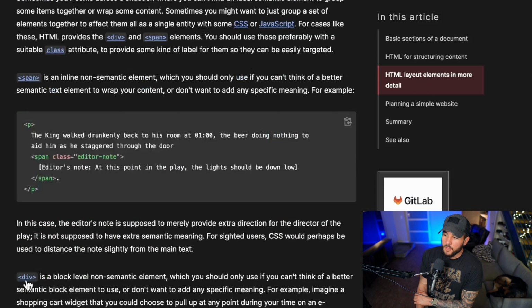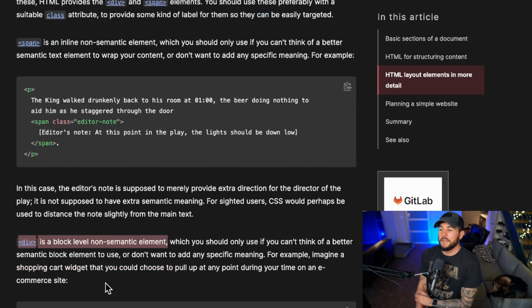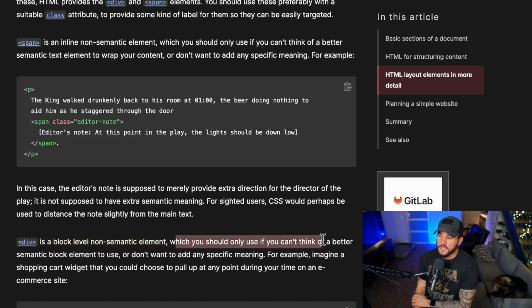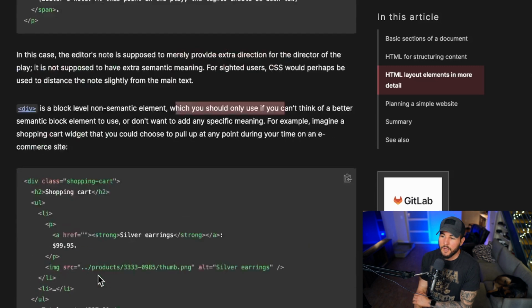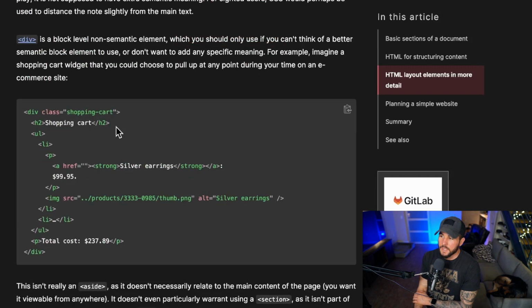And then a div element is going to be a block level, non-semantic element. So a div is going to take up an entire line on your webpage, and all content next to it is going to go to the next line. A span is going to be an inline element. It's not going to take up an entire line, and it's going to go kind of within a line. Okay. Hence inline element. And it mentions that you should also only use a div when you can't use a more semantic element, like an article, a section, or something like that.